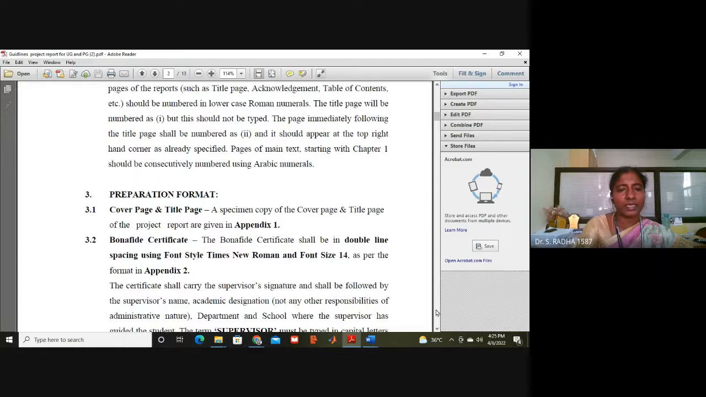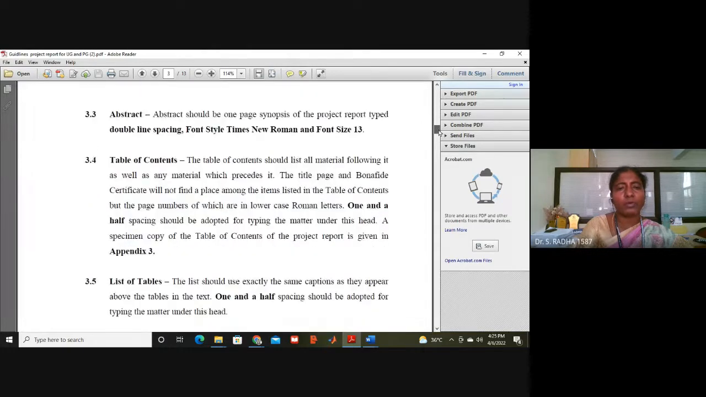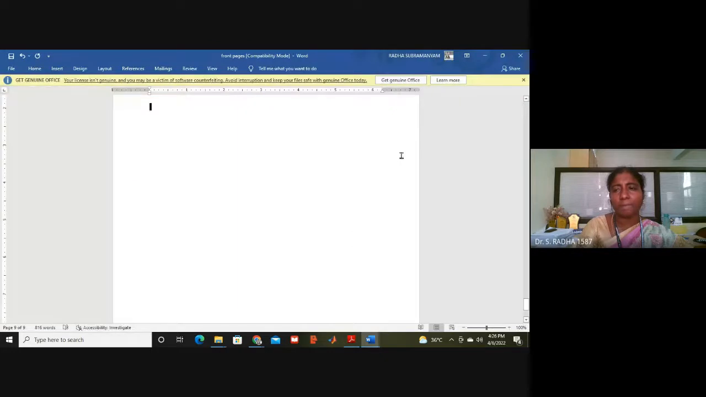page numbering completed, cover page, title, bona fide. Bona fide, you can see some font number is given, font size should be 14, double spacing, line spacing should be 2. And after bona fide, they have given about abstract. It should be Times New Roman font size 13, double line spacing. I'm going to abstract.